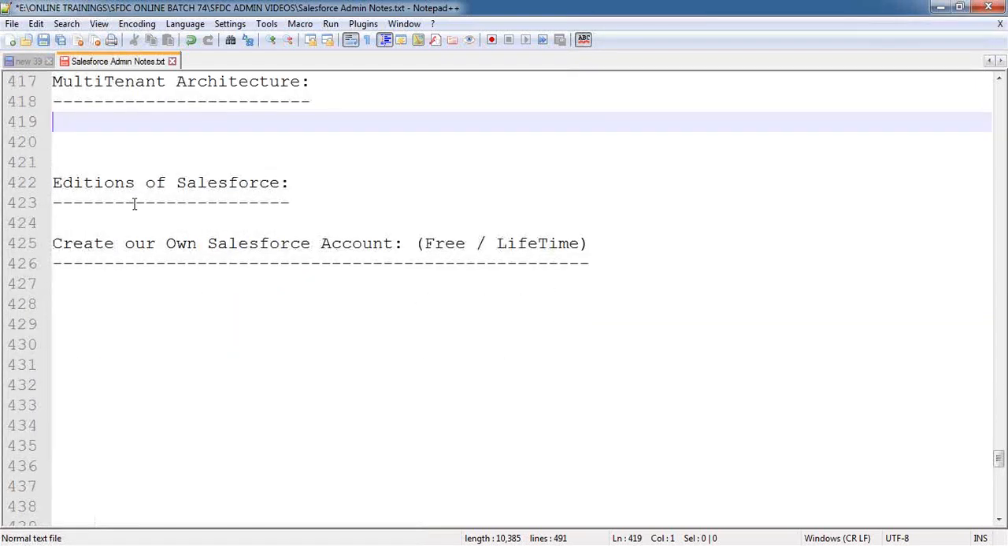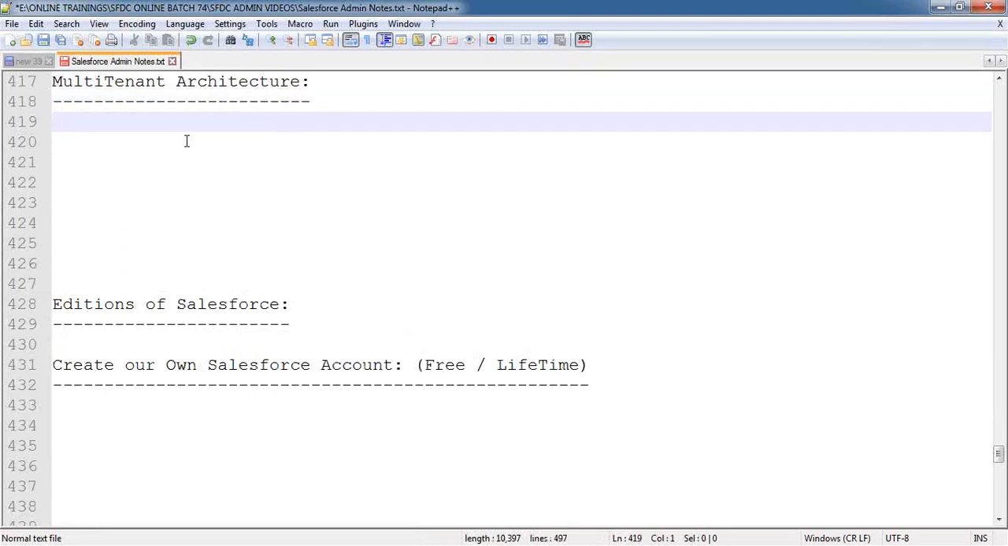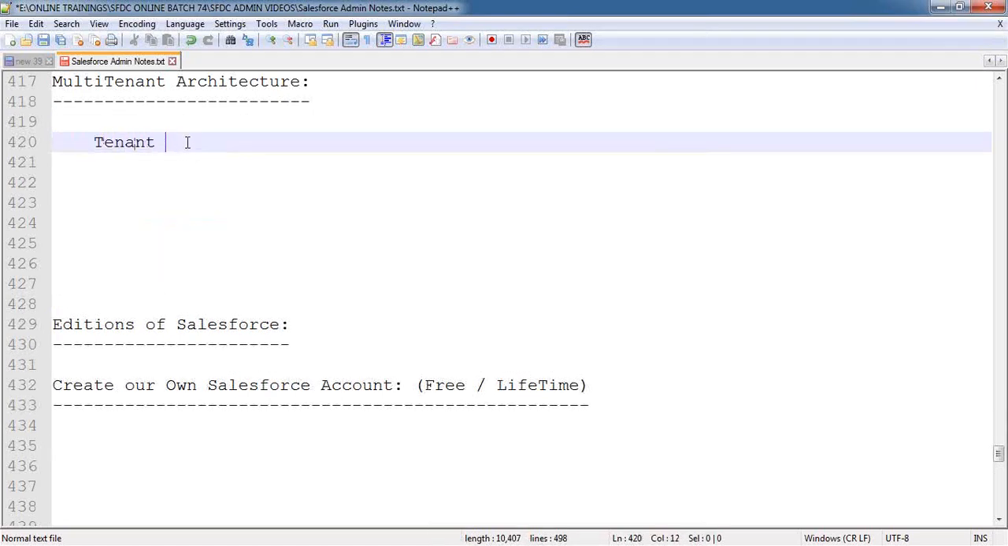Now today we'll see the multi-tenant architecture. So what exactly is the multi-tenant architecture? What is the use? And what kind of benefits does multi-tenant architecture provide to us? Now, from the word multi-tenant, what do you mean by the word tenant?